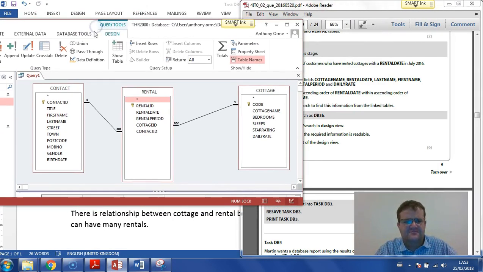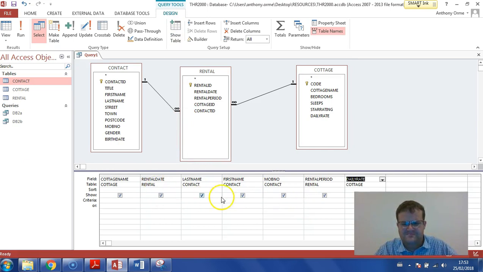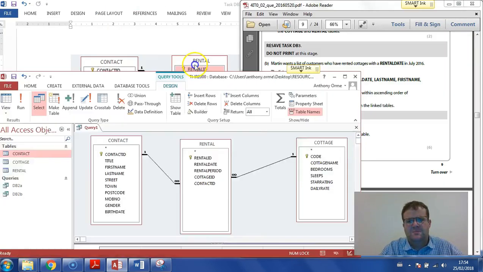It tells us to have cottage name, rental date, last name, first name, mob number, rental period, daily rate. Here we go. And we're looking for those in July 2016. So rental period, so I can say between 01/07/2016 and 31/07/2016. Click off it and we'll make this bigger, like so.